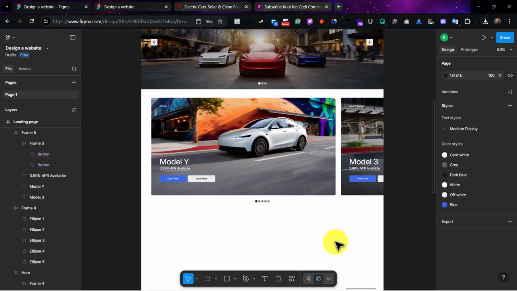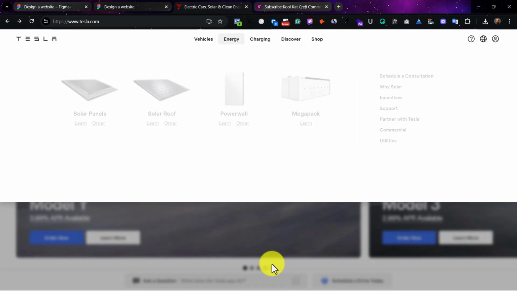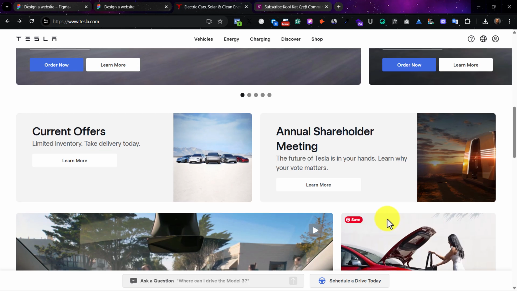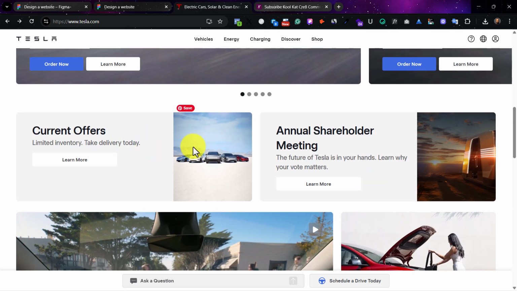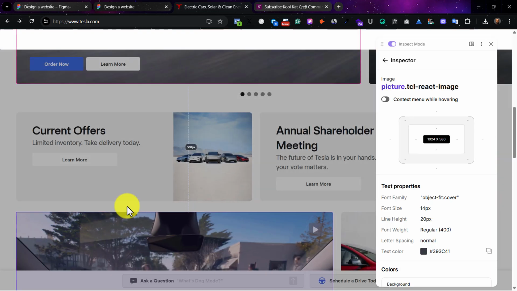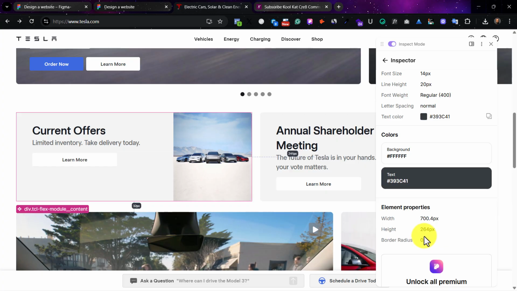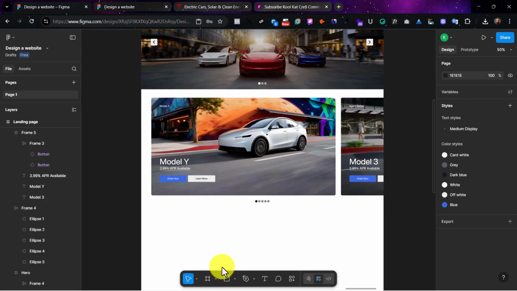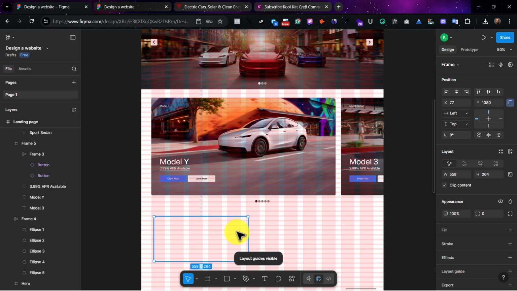So as we have this here, the next section that we need to work on is this section. Now all we have to do is figure out the size of this. So we're going to click on this. We have 700 by 264, 700 being the width and 264 the height. I'm more interested in the height.